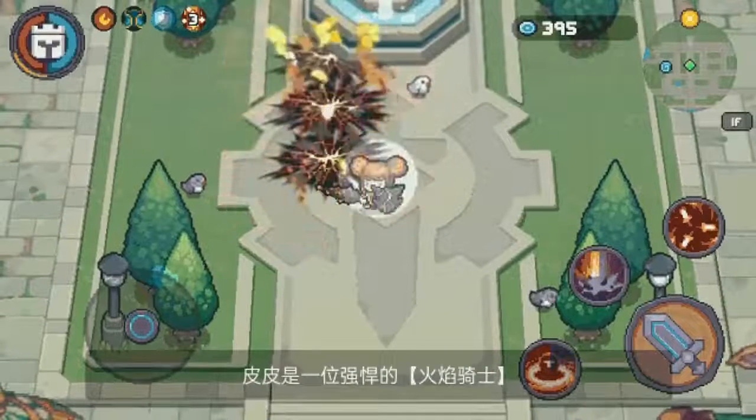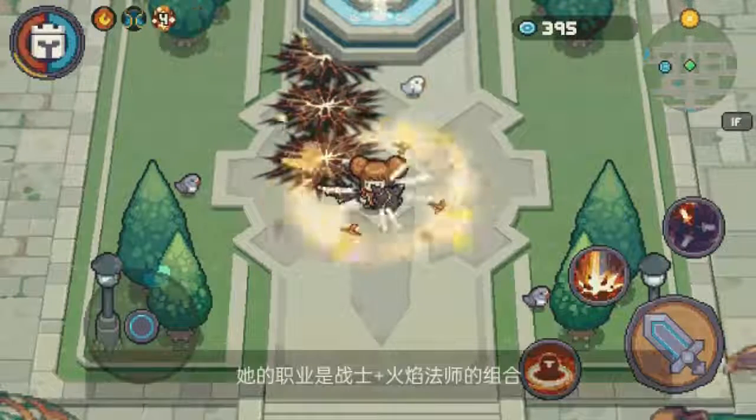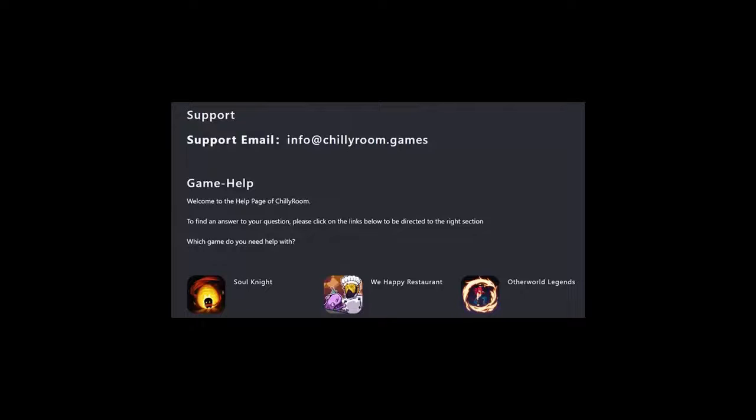Last solution is to take help from Soul Knight Prequel support. If none of the fixes helps you get out of the error, then it's better to contact the team and tell them about the error. Hopefully, they will look into this and resolve it.